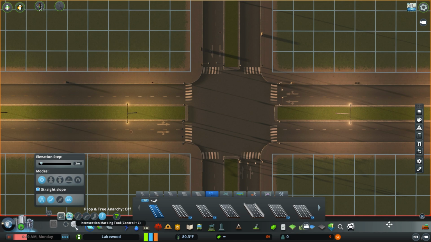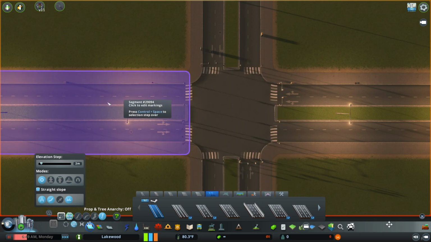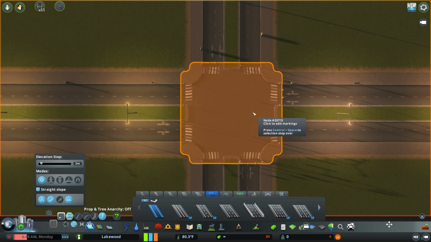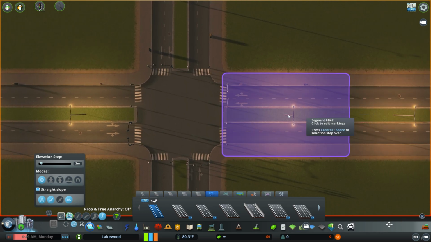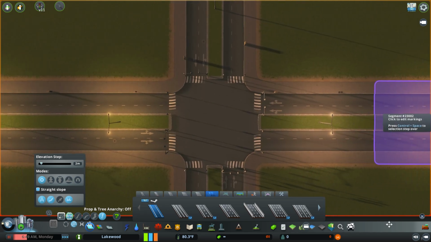So you get this new icon down here for the intersection line tool, and you get a very similar kind of UI, but you can do a few things. You can either do it on the intersection, or you can do it in between nodes. So if you want to add lines here, like if you want to make solid lines or something like that, you can do that as well. In fact, I can show you real quick.